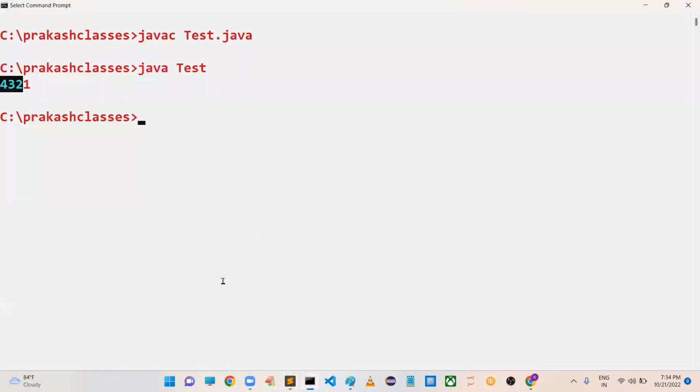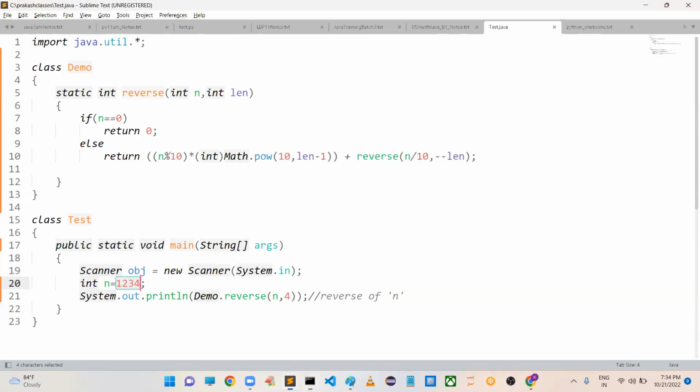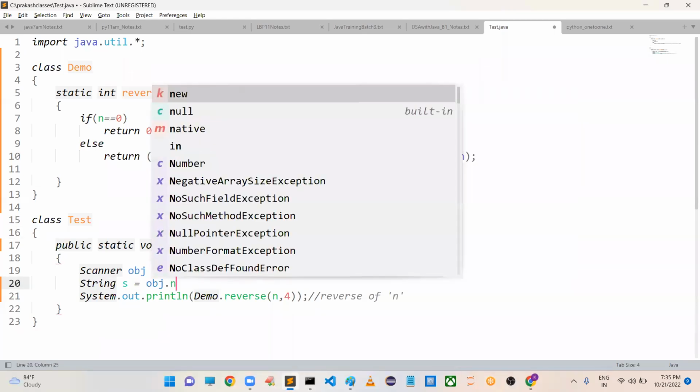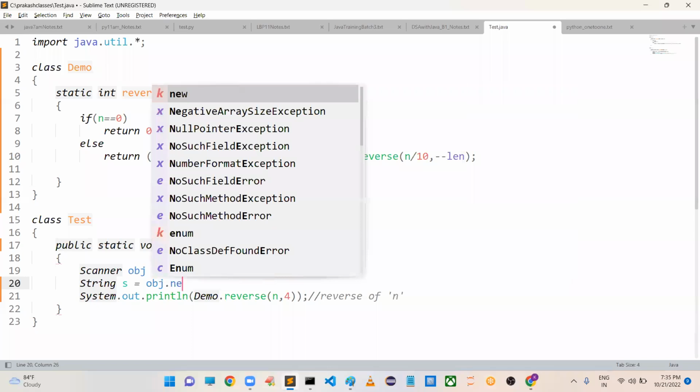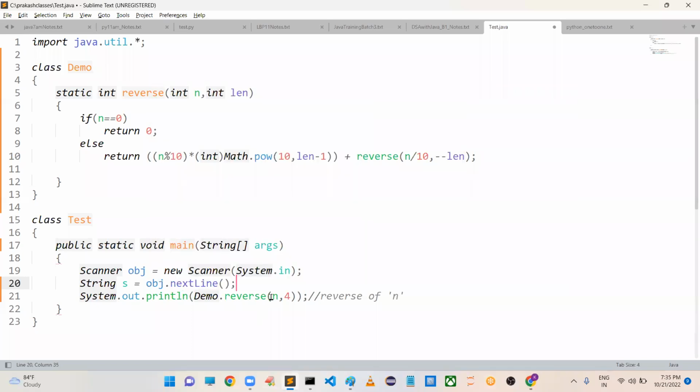Sir, can I pass my own value? Yes, no problem. But try to read the data in the form of a string. Correct, Ajit. Sir, here anyway they require an integer. So Integer.parseInt of, yes.